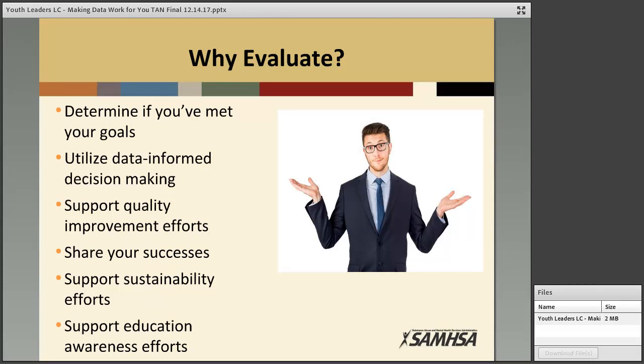The evaluation will point out both strengths and opportunities for growth and improvement. Identifying these areas of growth will be critical in the development of future activities or events, as this will ensure that you're providing really quality programming. And your evaluation results will also support quality improvement efforts.